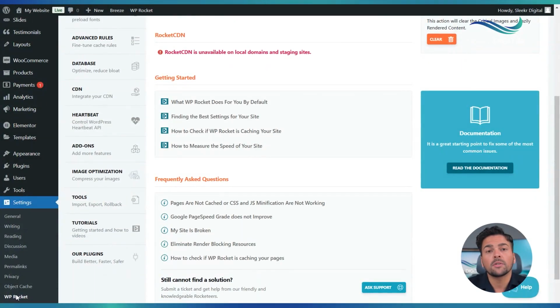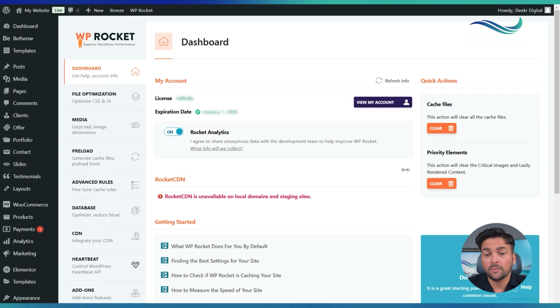Simply go to Settings and then to WP Rocket. And this is the WP Rocket dashboard where you will manage your website's cache and optimization settings. WP Rocket focuses on improving site speed through features like page caching, file optimization, and lazy loading. It stores static versions of your pages, reducing server load and improving speed. WP Rocket automates this process for you.